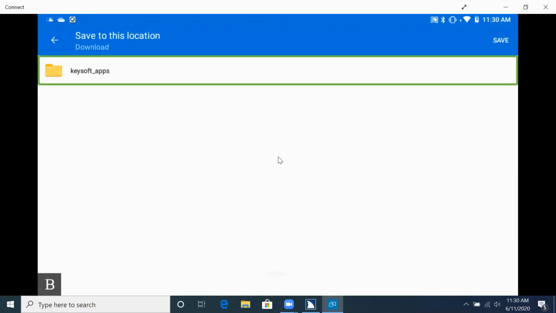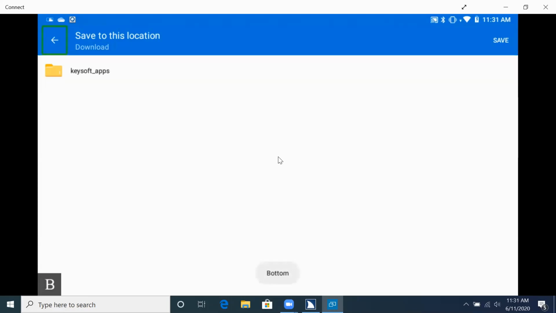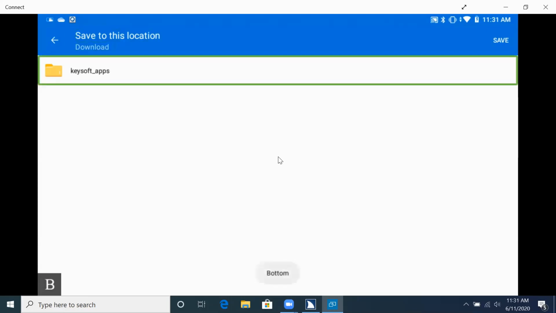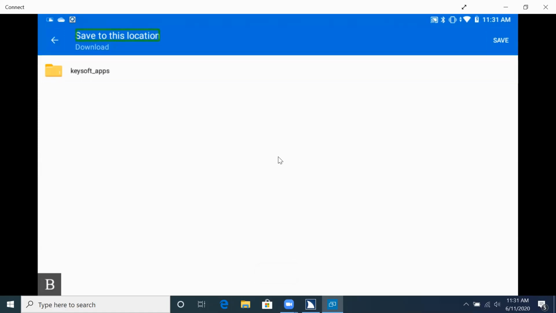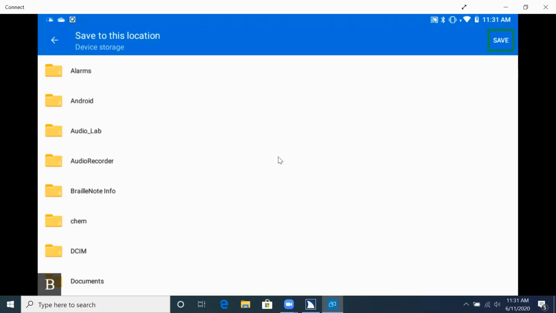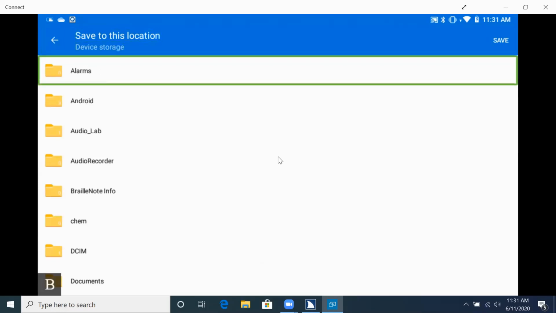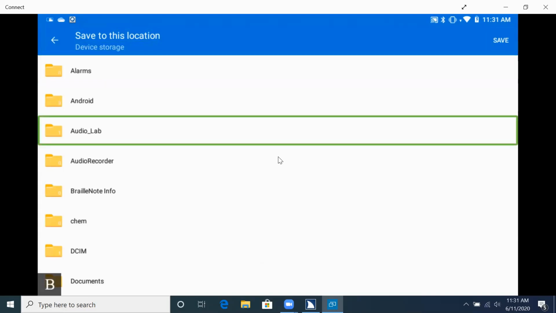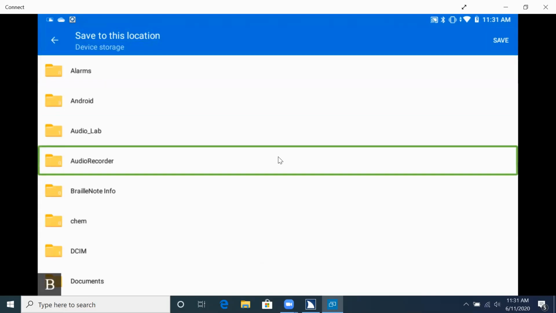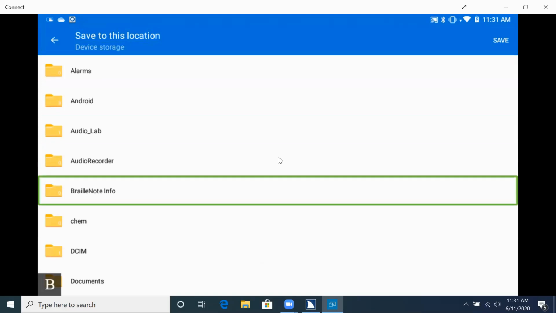So I'm going to press my next thumb key and find that folder. Navigate up. If you're not sure where you are, you can always press navigate up, press enter, and move up one level. Again, this is showing your internal storage structure. Folder, folder, folder, BrailleNote info.